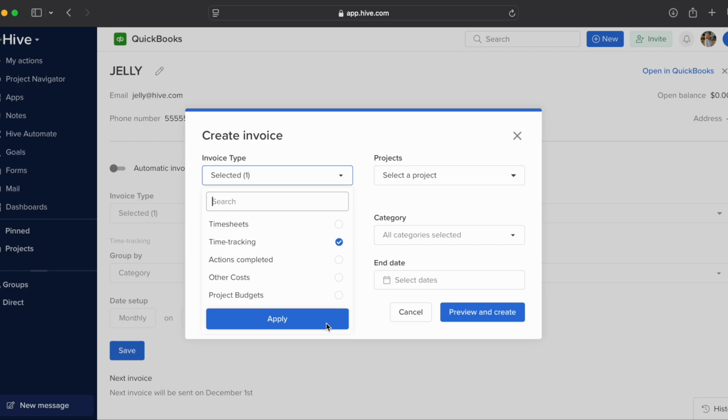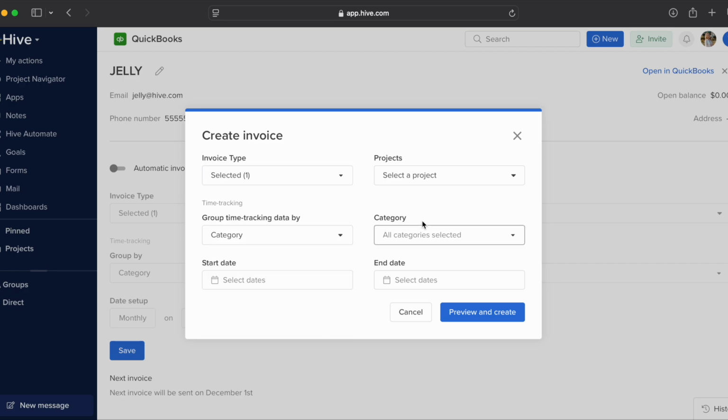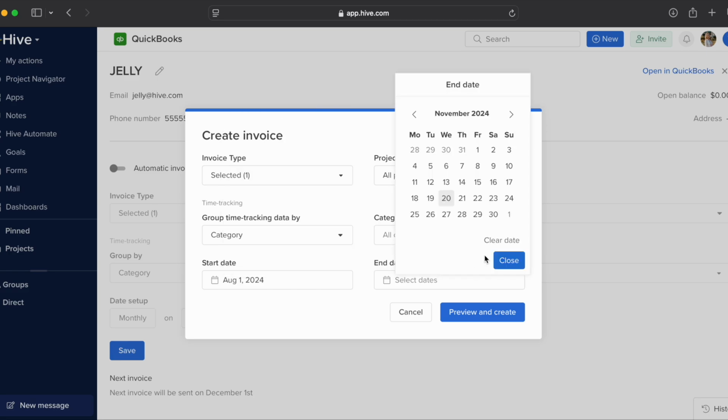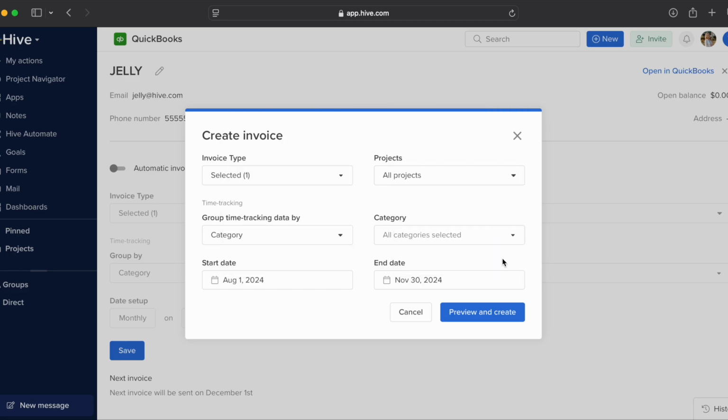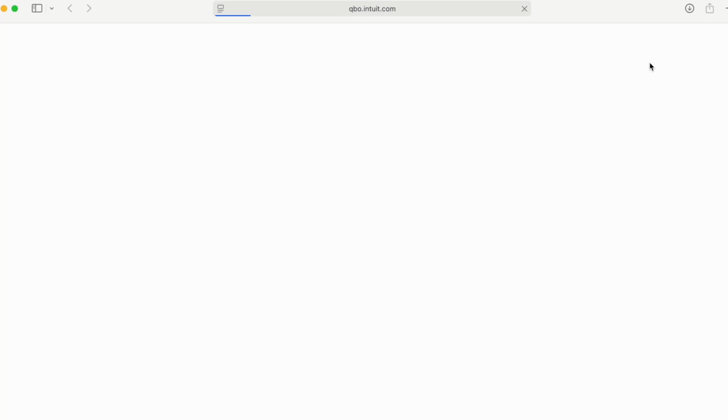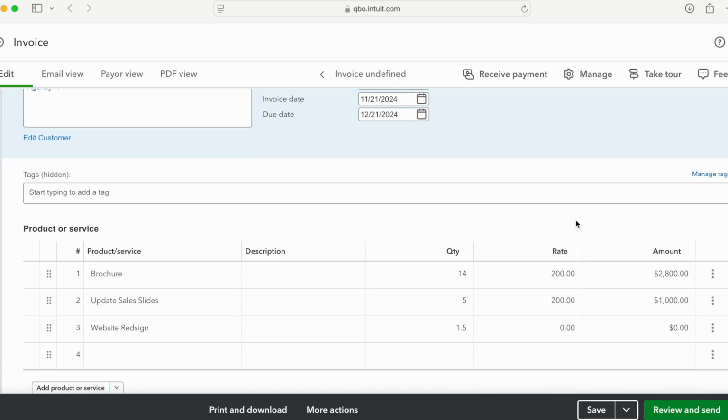When you select time tracking or timesheets as a data source for your invoice, you also want to choose which projects to include, a date range for that time, any specific time categories, and how you'd like to group the data. Select Preview and Create to view a preview of your invoice. When you select Create Invoice, an invoice in QuickBooks will automatically populate. The line items will show as one row per grouping.